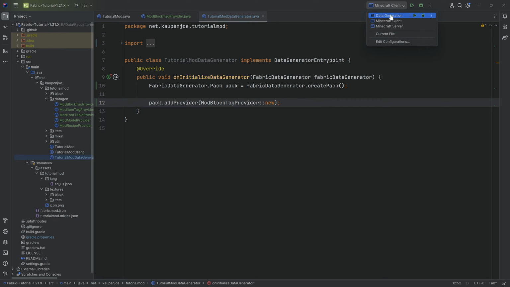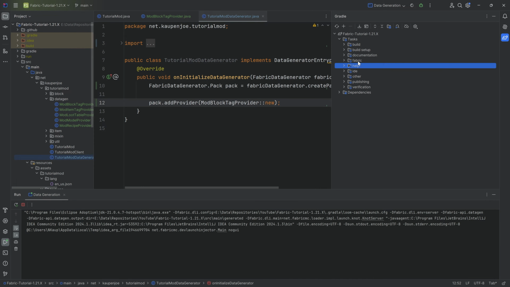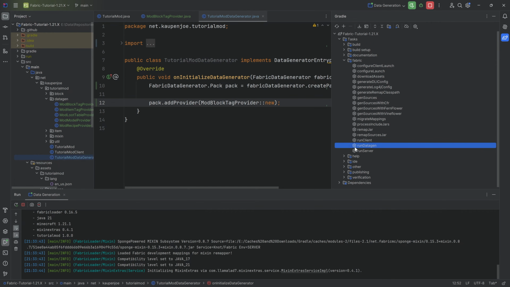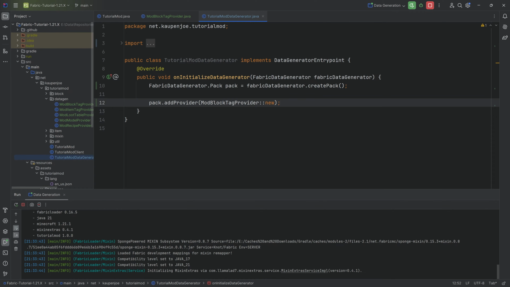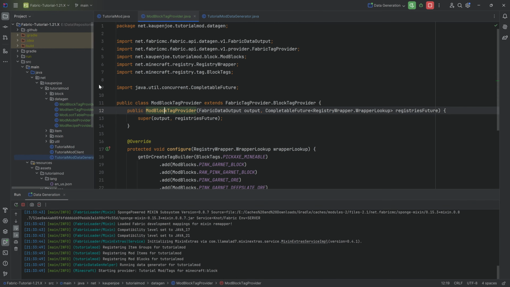So if I go to the top right on the data generation, I can run this. And if you don't have this at the top here, you can go to Gradle Tasks, Fabric, and you can run the DataGen right here as well. That totally works. But now that we have this set up, the block tags will generate.